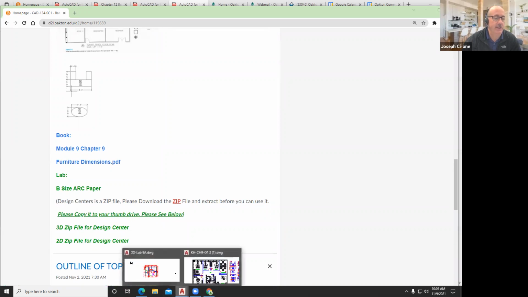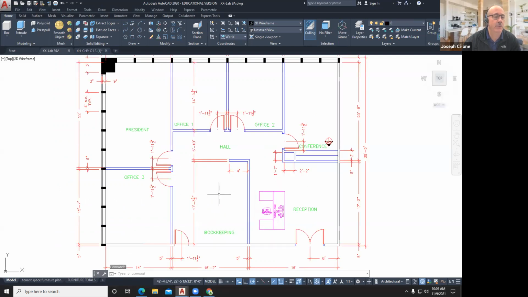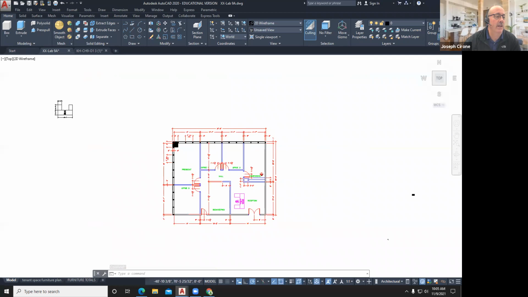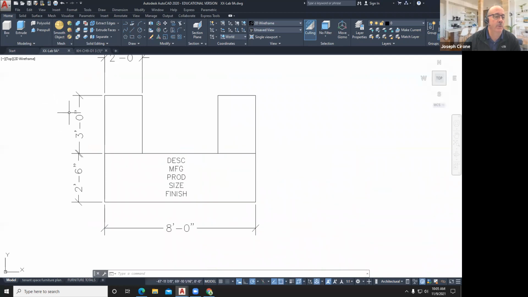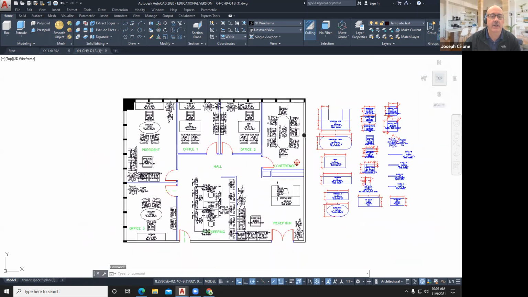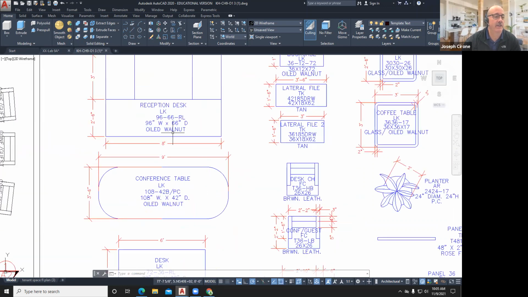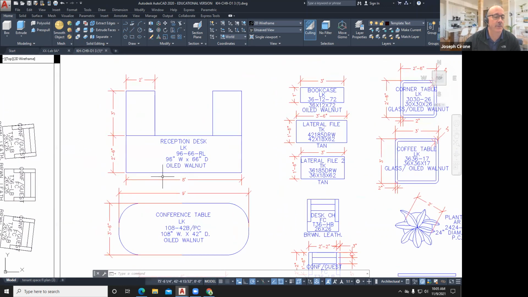If we take a look at the project itself, when you open up the file, you'll get the floor plan with one of the desks. And what we'll do is use these attributes to create the other furniture. As we look at what the completed project looks like, it will look like this. I just got the desks on the other side, so it doesn't really matter where you place them.